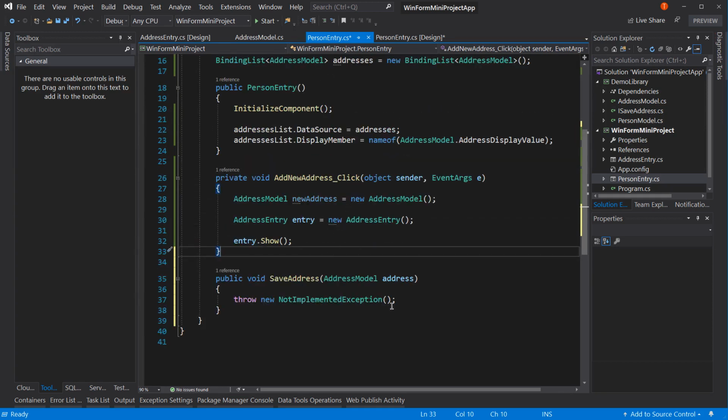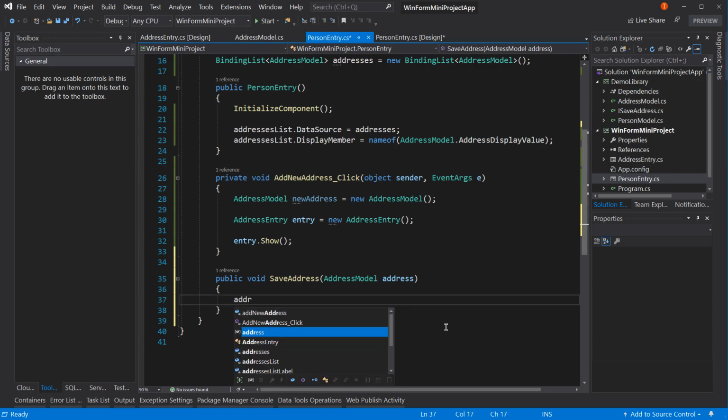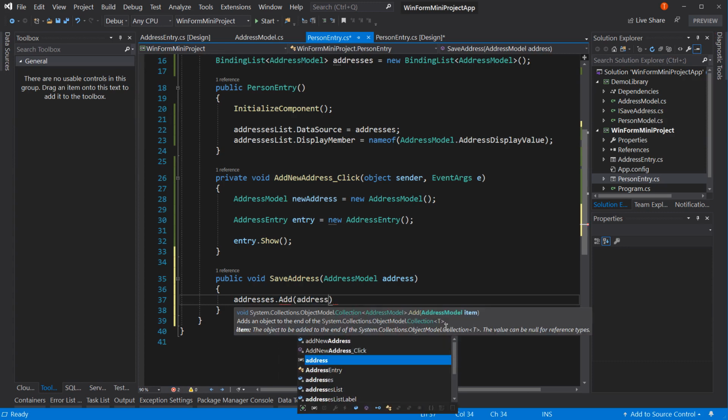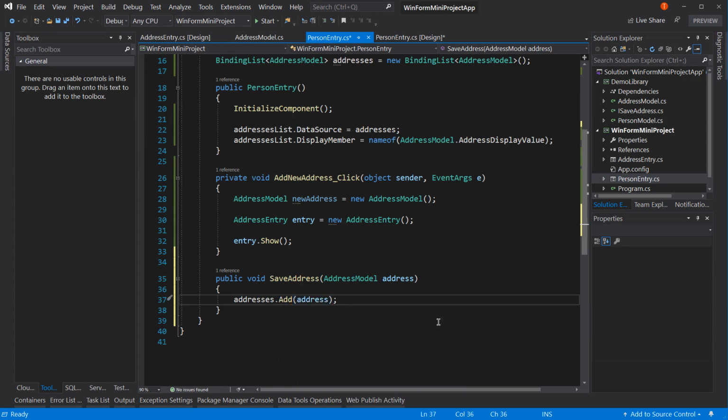Now I'll implement that, and there's my method. And so when I get this method, then what I'm going to do is I'm going to go ahead and add that entry to the list. So addresses.add address. That's all I'm going to do. So whenever this is called, we're going to add the passed in address to our addresses list. I can use that internally, or I can use that from another form. Let's clear this out.